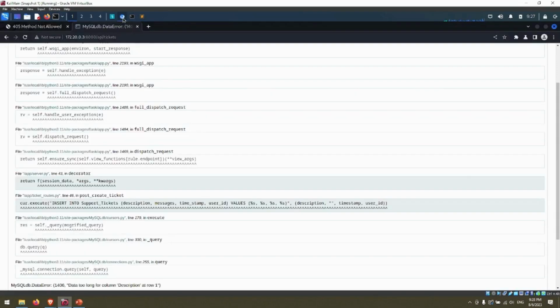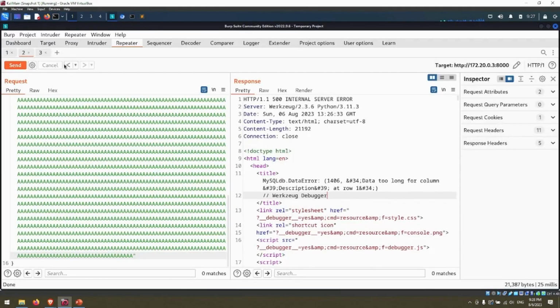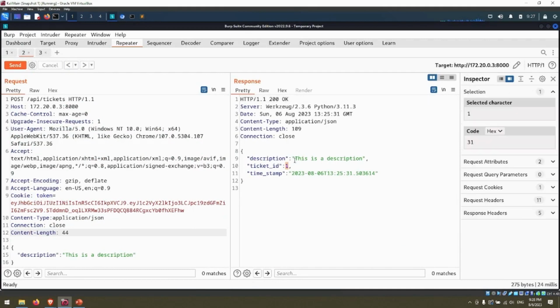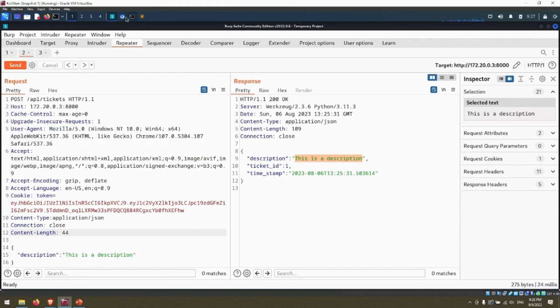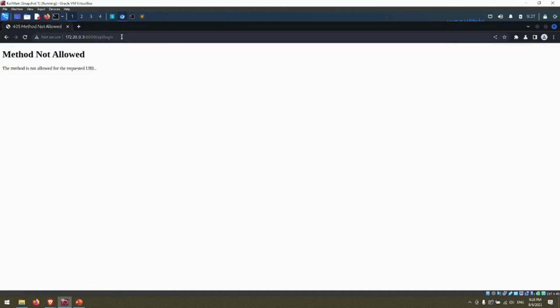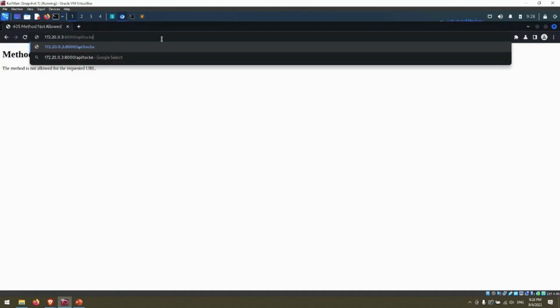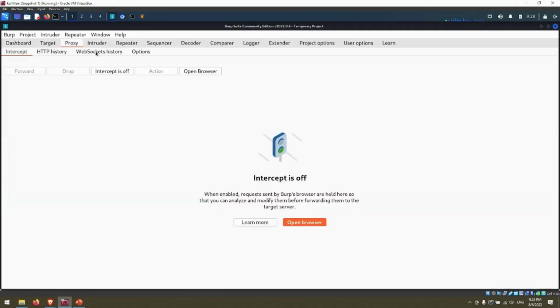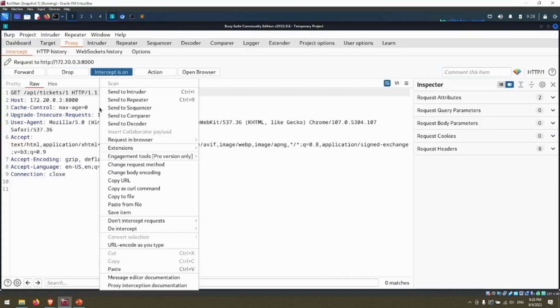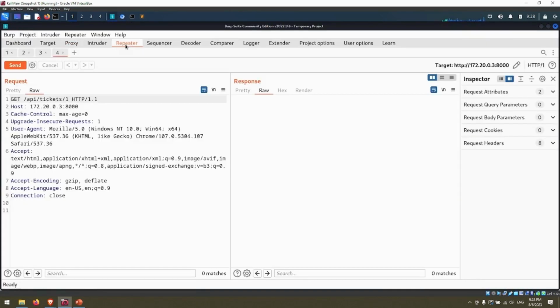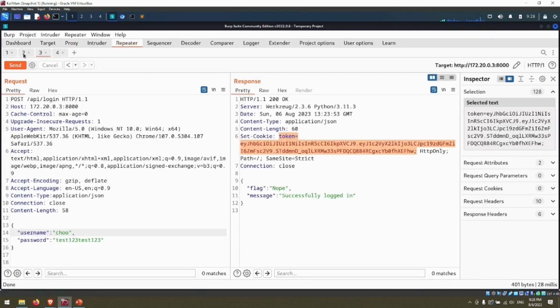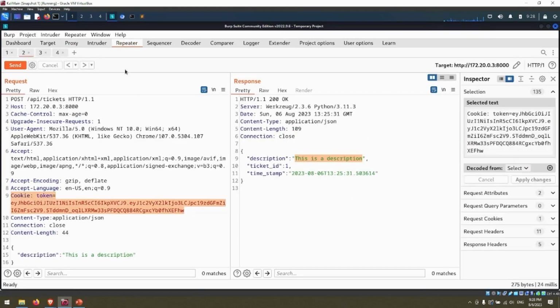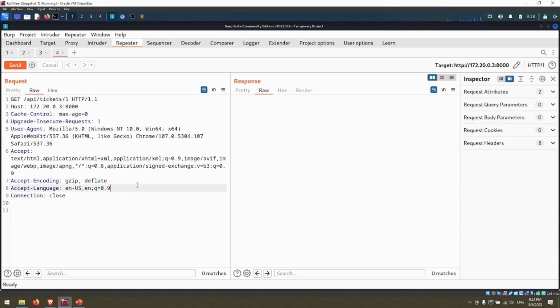What we can do is, just now, we can see ticket ID 1. This is a description. Go back to the browser here, slash API slash tickets slash 1. You can see token is missing. We need to pass in the token. It's okay. We can intercept this. Send to repeater. Copy it from your previous intercept repeater session.